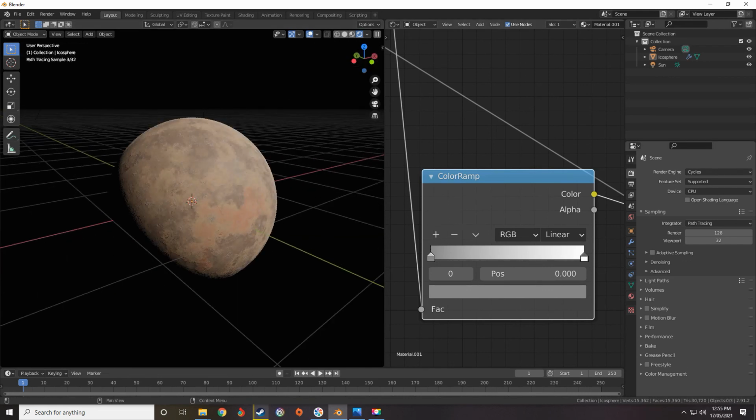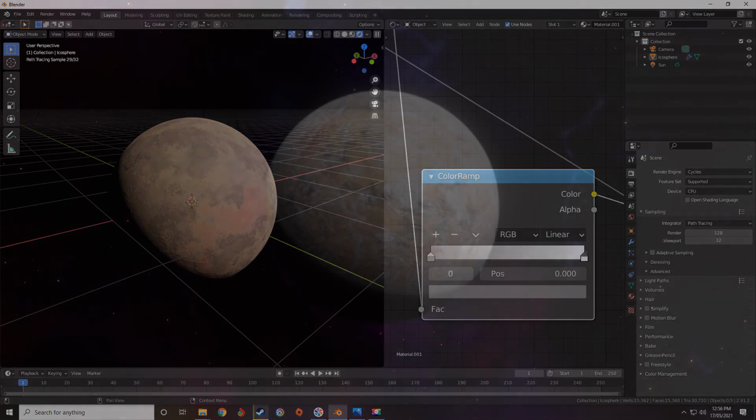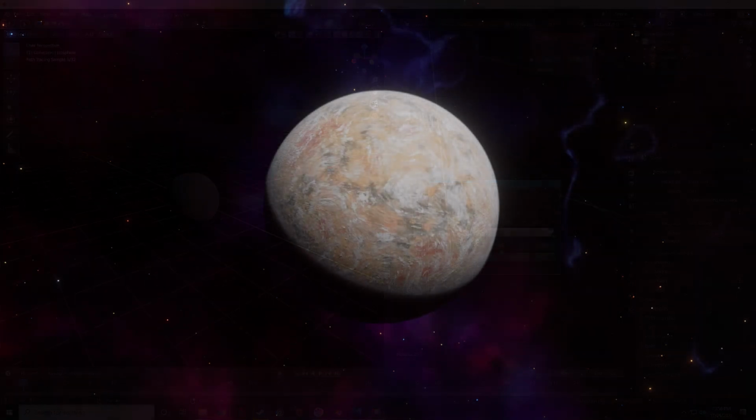Alright, so that concludes this tutorial. I hope you enjoyed it. So far we've got our planet's surface with its color, roughness and bump detail, all our little details like ridges and chasms.